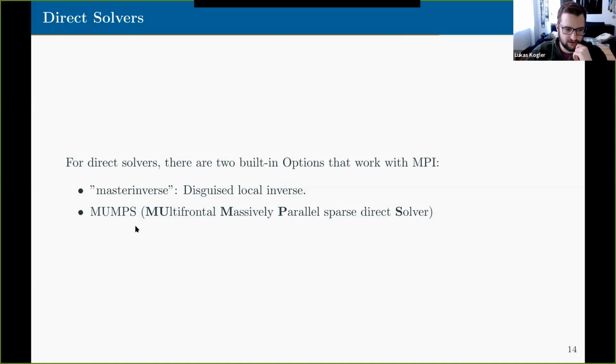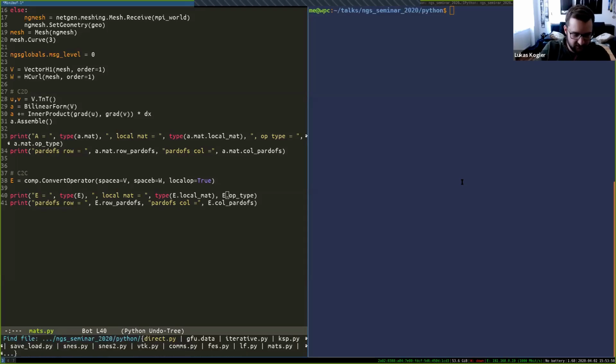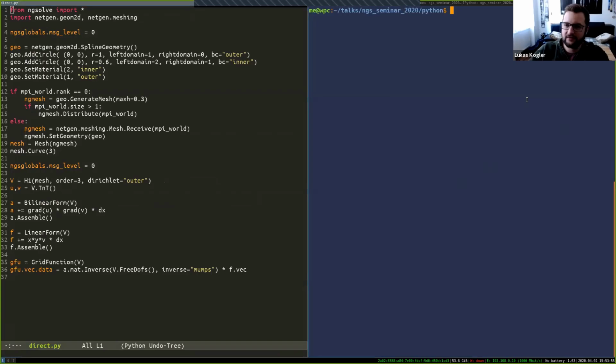The second option is MUMPS. This is an external dependency you have to build with NGSolve with use MUMPS. It stands for multi-frontal massively parallel sparse direct solver. It's developed, I think, at INRIA in France. And this is an actual MPI parallel direct solver. So this can get you to a couple of 100,000 degrees of freedom. But these are still all direct inverses, so these don't really scale to millions of unknowns. But, you know, let's maybe actually get something solved.